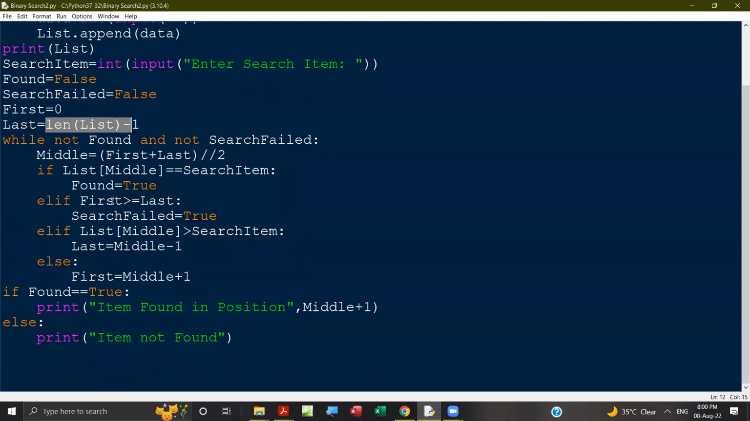So if the first value is greater than the last, it means the index exceeds or is equal to, which means the searching is finished. If it is like that, then we do not want to search again because it's already finished. That's the meaning. So we can set search failed to true because there is no data in that list.